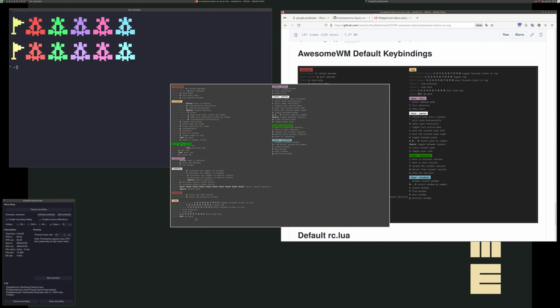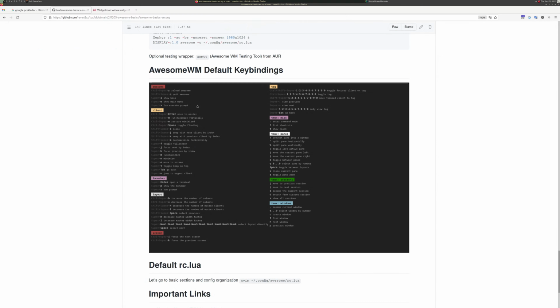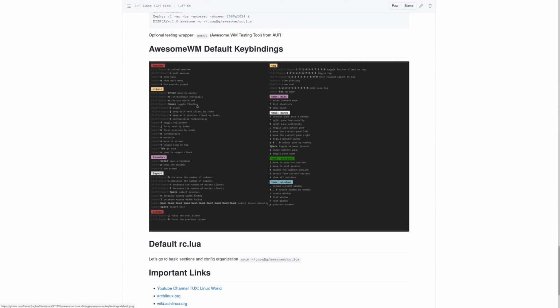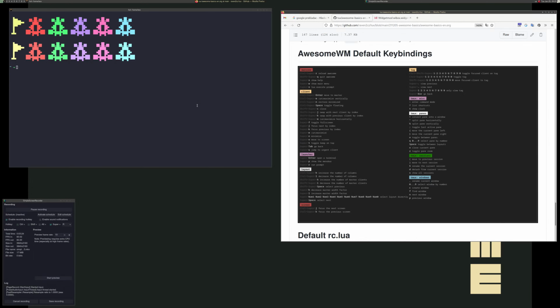It is a nice tool. Sometimes I'm using the client. Super M is maximize. Super F is full screen, completely without a top panel. I return back again by typing Super F.